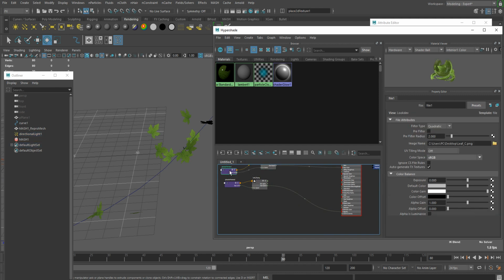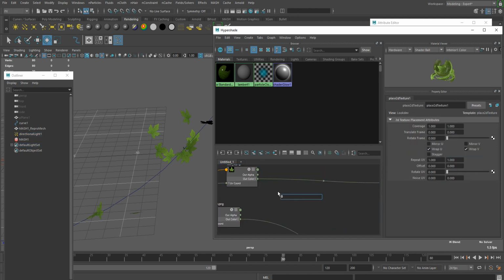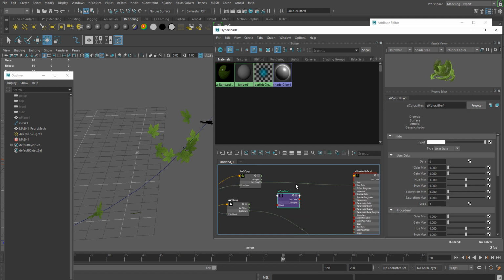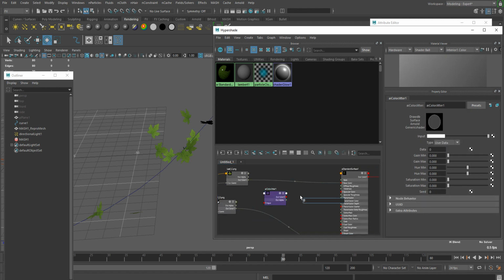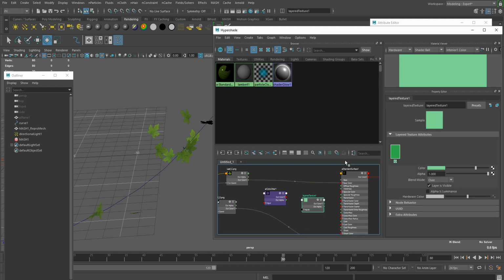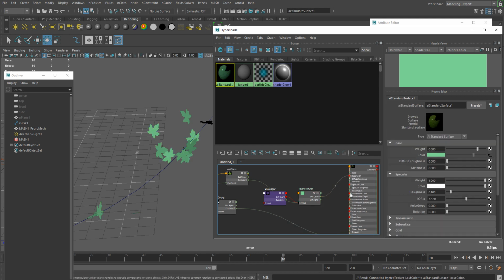And now I'm gonna bring up the graph network of that material that we just created, and we have the color map here. And let's press tab and search for AI color jitter and create a node and another node called layered texture. And we can bring both textures to the layered texture node, and I'm gonna bring this one into the actual base color.